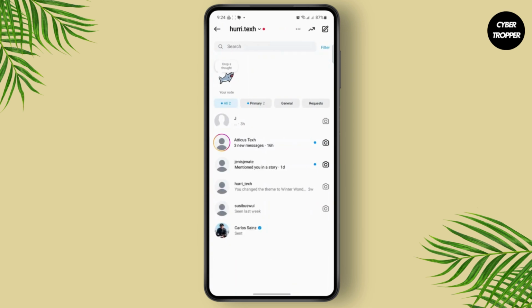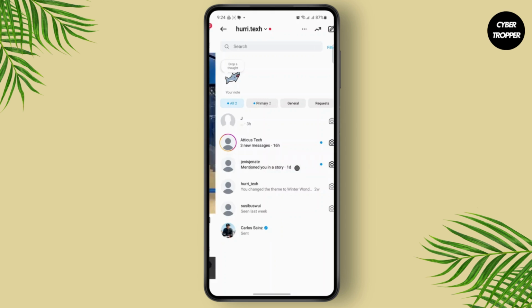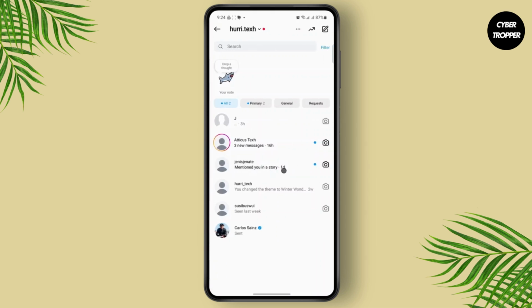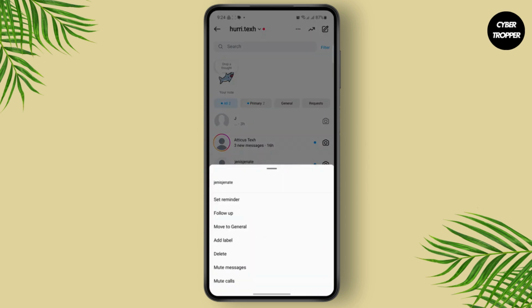Now, once you get to your DM, choose the message or the person that you want to pin to your chat. Pinning will bring them to the top, and no matter how many messages or DMs you get, they will always stay on top. So for example, if I want to pin this person right here, I'm just going to long press on this, and here you'll have an option to pin.